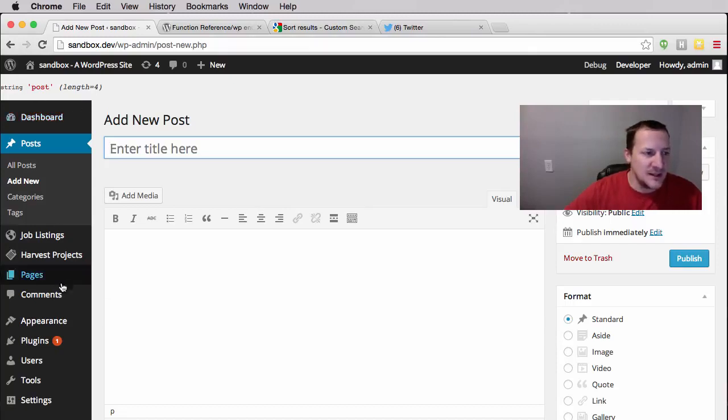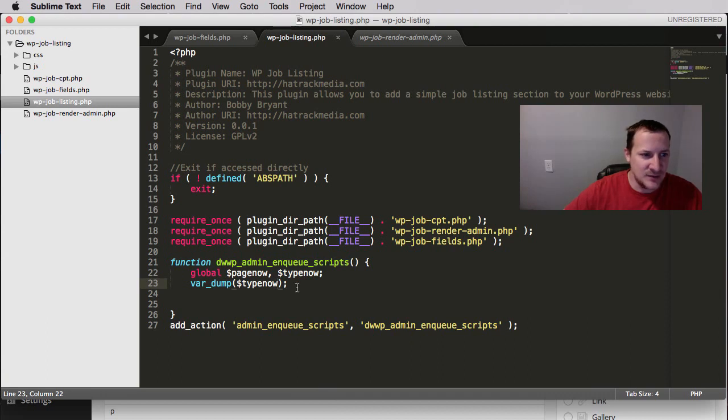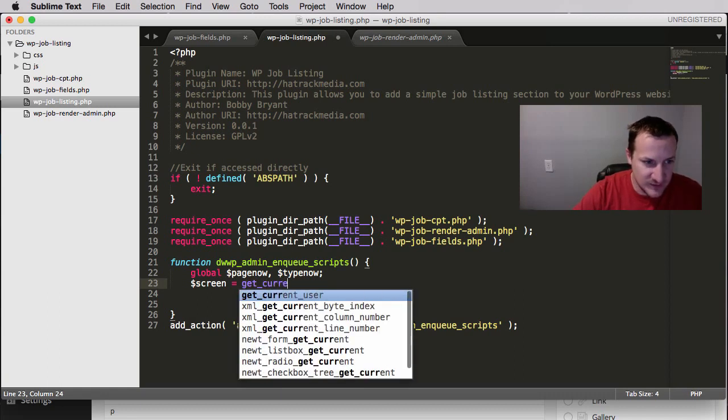Okay, so that's how we're getting the post type. There's a lot of ways to get the post type. Another common way that you'll probably see that I've used before is where you do something like $screen equals, and then you'll say get_current_screen.